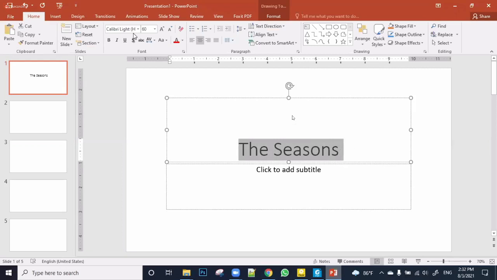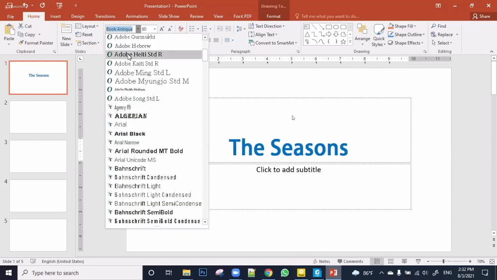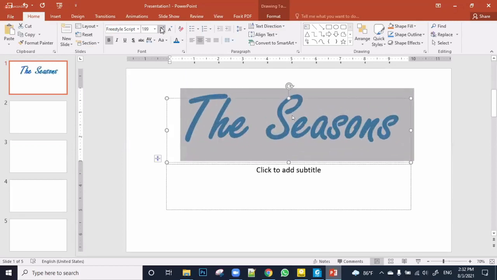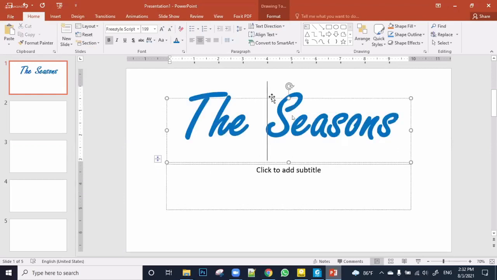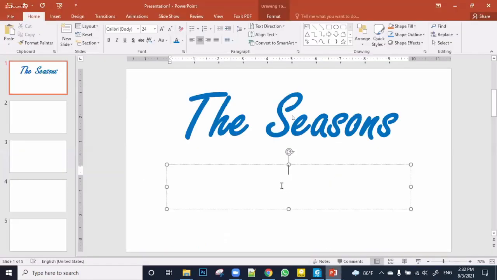You can use any styles you want, as you used in Word. You can change font families as much as you want. You can use very stylish fonts like this. You can increase the font size as well, like this. Then here you can add a subtitle. Subtitle is by, then your name. Okay. By, I'll give my name.